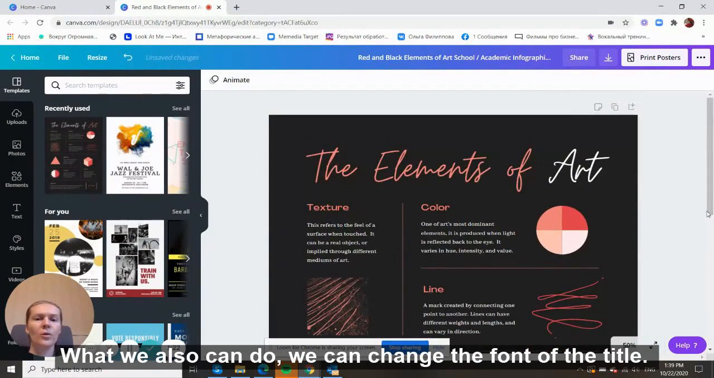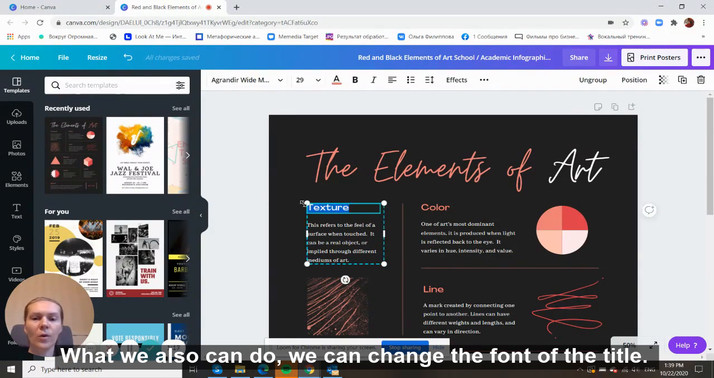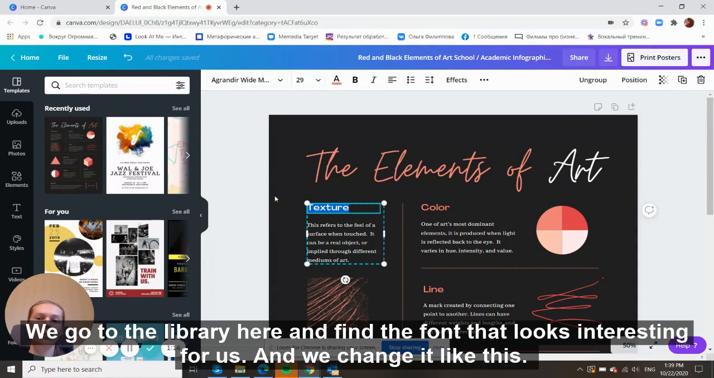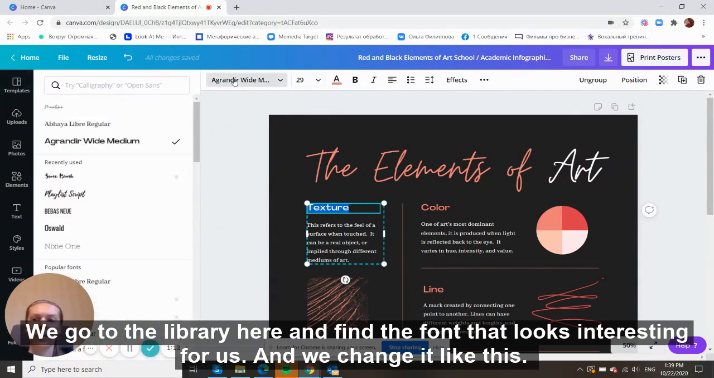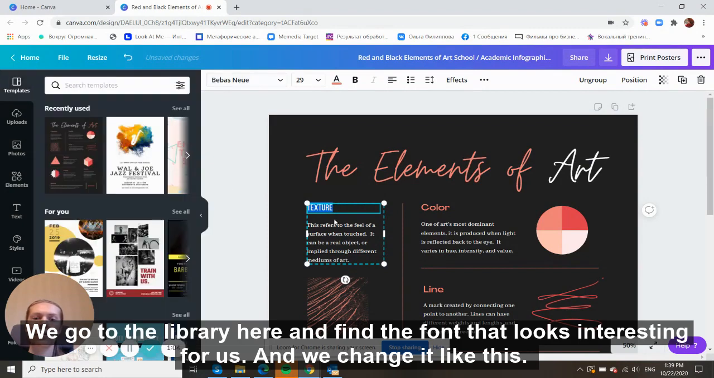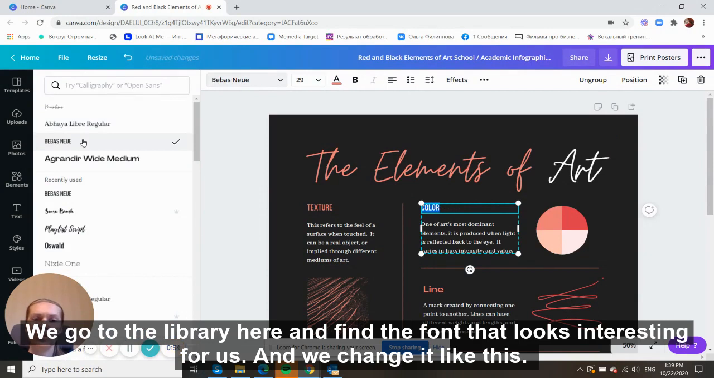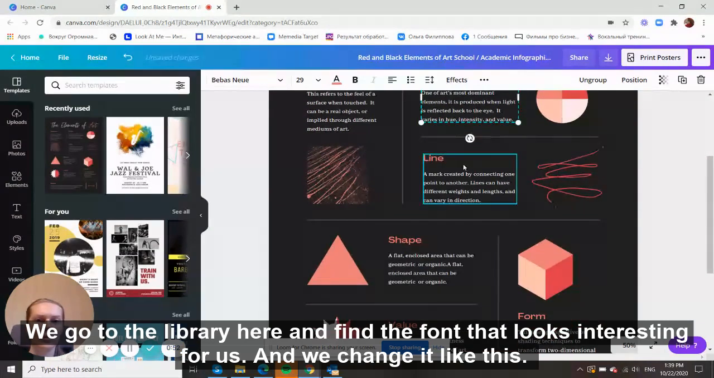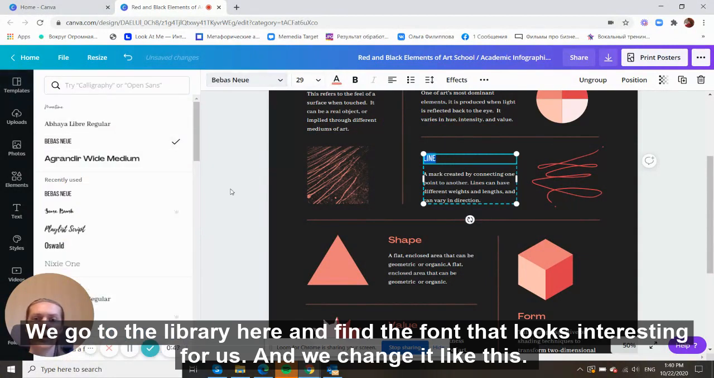What we can also do is change the font of the title. We go to the library here and find the font that looks interesting for us. And we change it. Like this.